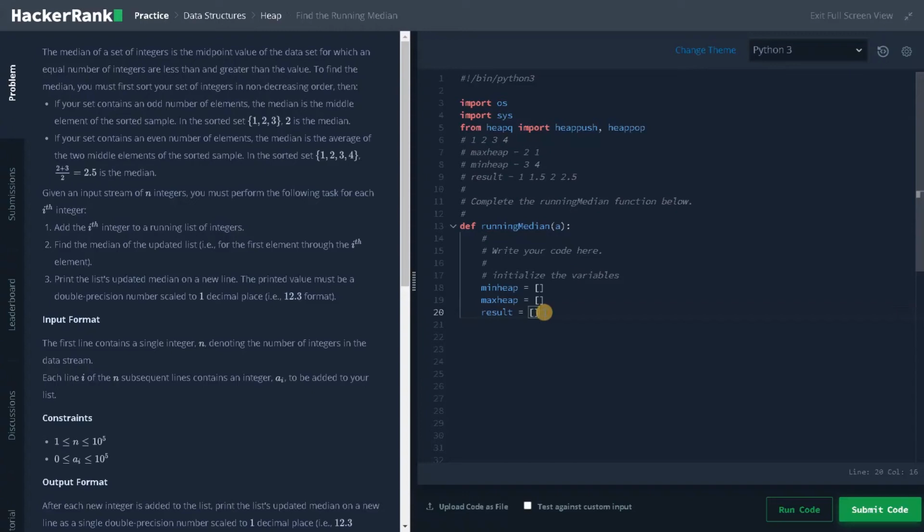Now we will go for the main logic. We need to iterate over each element from the array. For that, for num in A. So each time it will hold the number from the array. First, we will call the function add_num. So we will pass the number, min_heap, and max_heap. So it will add the number to the corresponding heap.